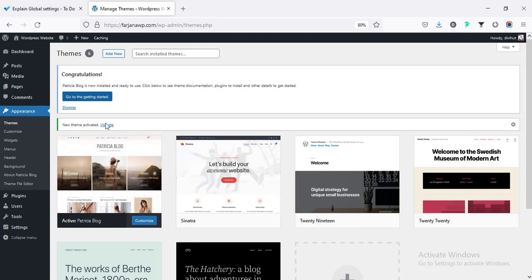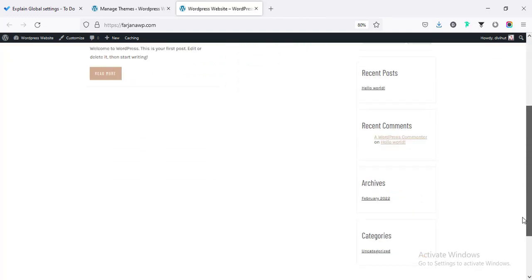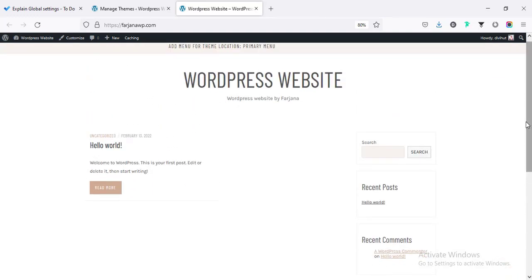Alright, so our theme is now installed, and in this state if I check our website, if I go to visit site, it's looking completely blank, but we can see our font style and the button color are changed. So we are getting the theme style, and now I need to upload our blog post and all this content.